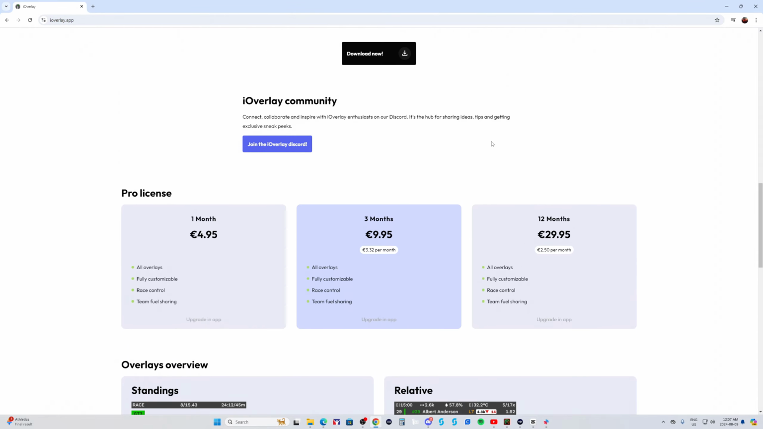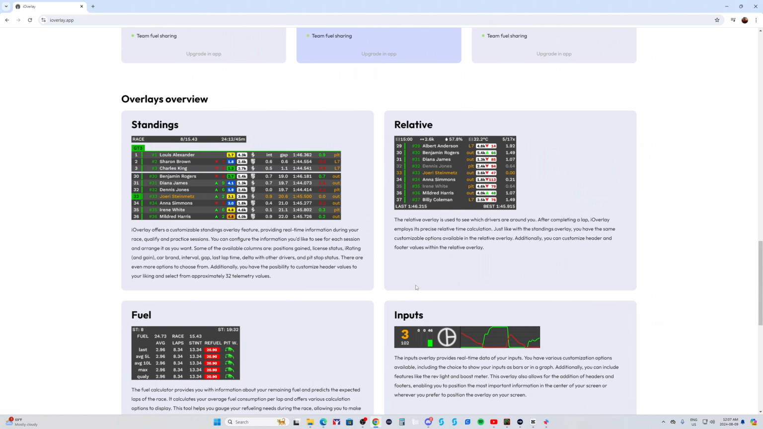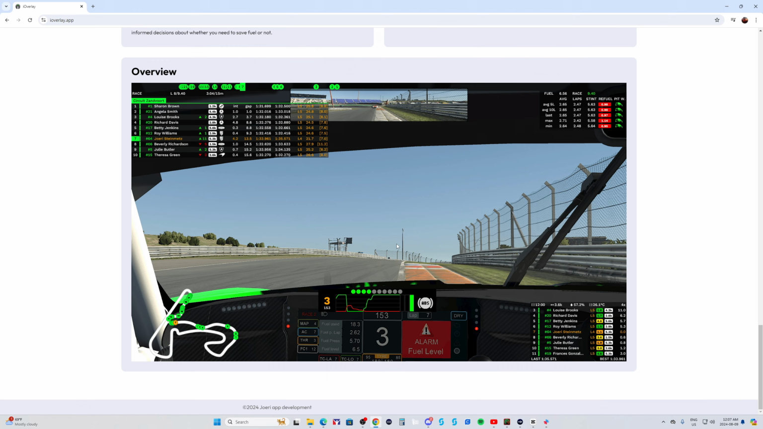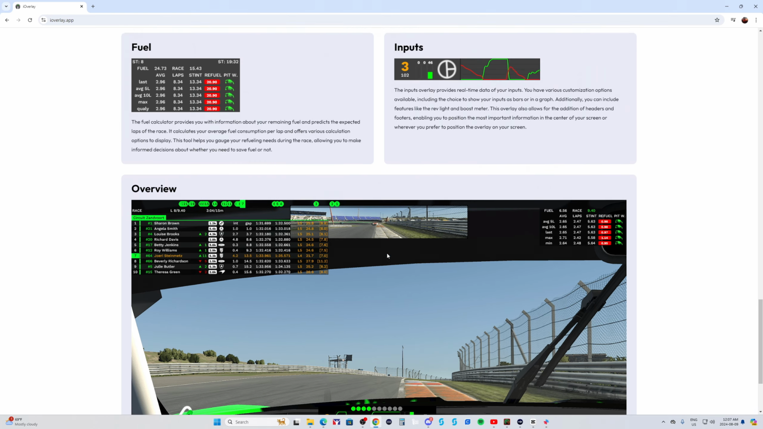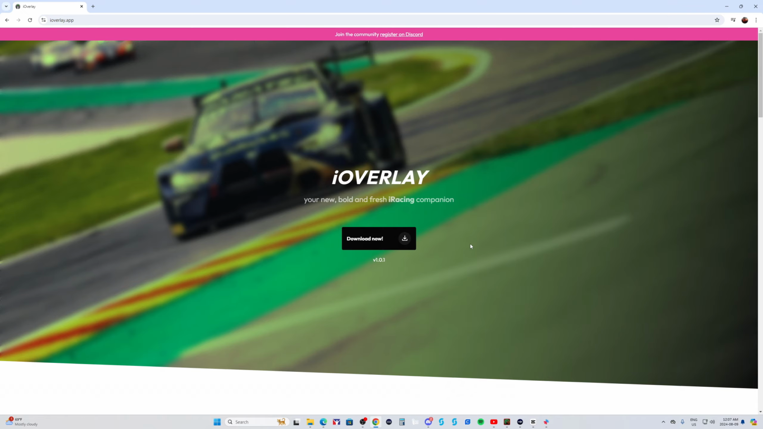So the structure of it down here, they're charging €4.95 a month, and then there's a 3 months package and 12 months package. Actually, it works out fairly reasonable, $2.50 a month for the 12-month package, excuse me. And then you have the breakdown here of what's available in each package. Quick little overview of how the overlays look and what's available in the overlays, and then a brief in-cockpit look at them. As I said, this is the one we're using now, so let's go take a look at how it looks in the cockpit.